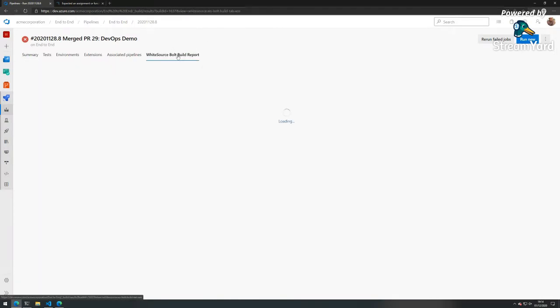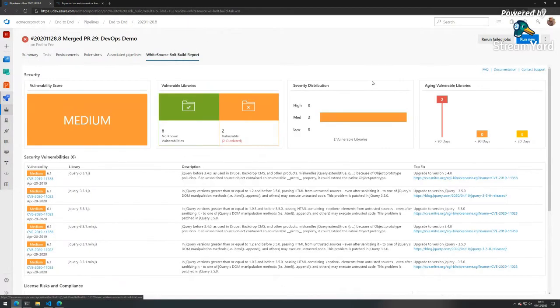Then we look at software composition analysis. In this case, risk is very limited because I'm only using a handful of libraries, and most of the problems come from jQuery. This is an old, outdated version.